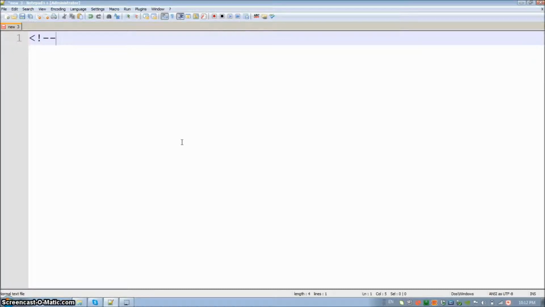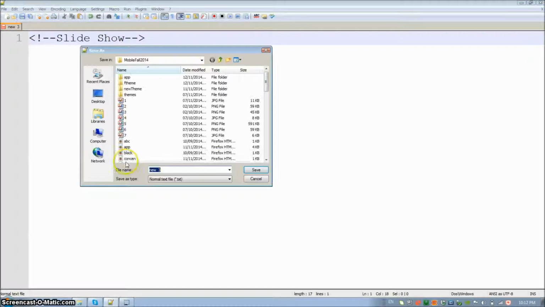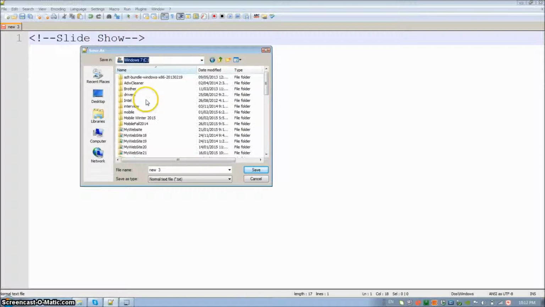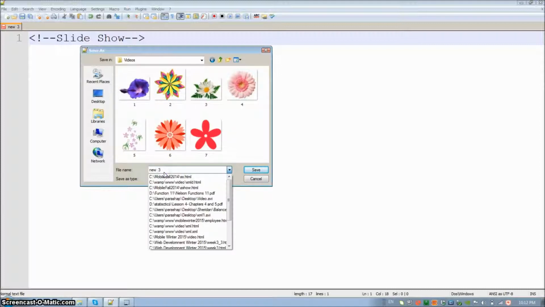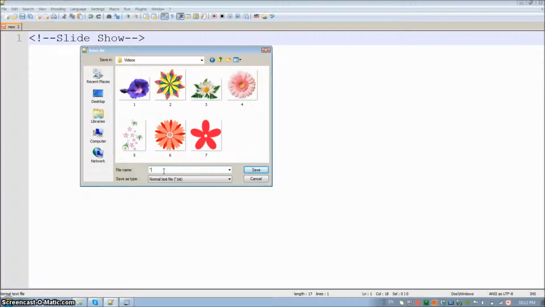How to create the slideshow? So let me save it. I want to save it in the same directory. So C and go to V. You can just write, I'm writing slideshow, slide.html. Save it now.